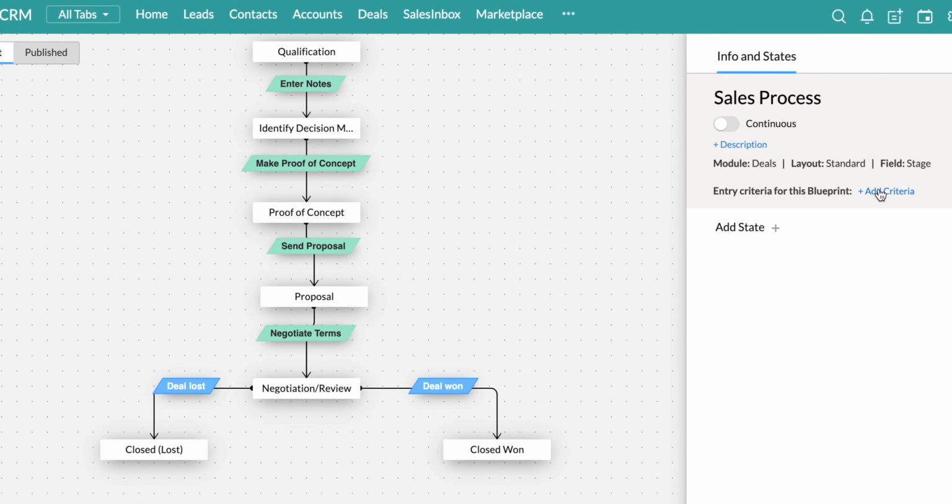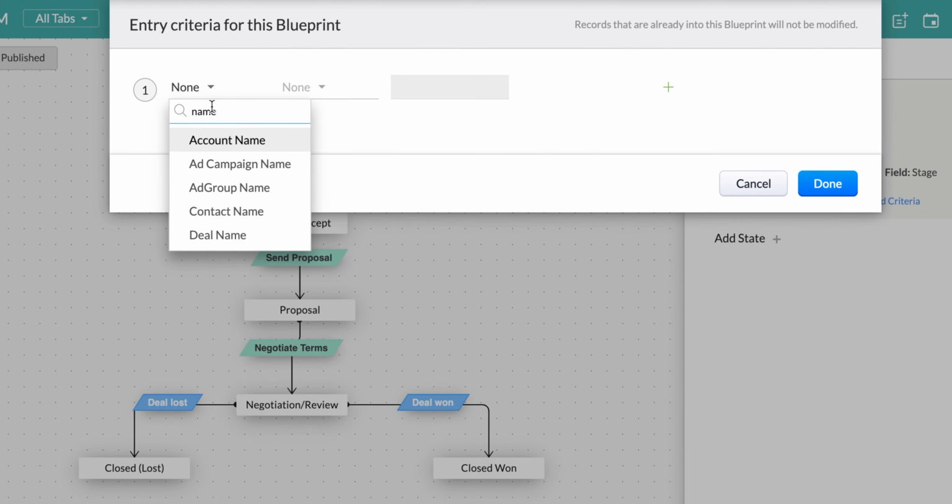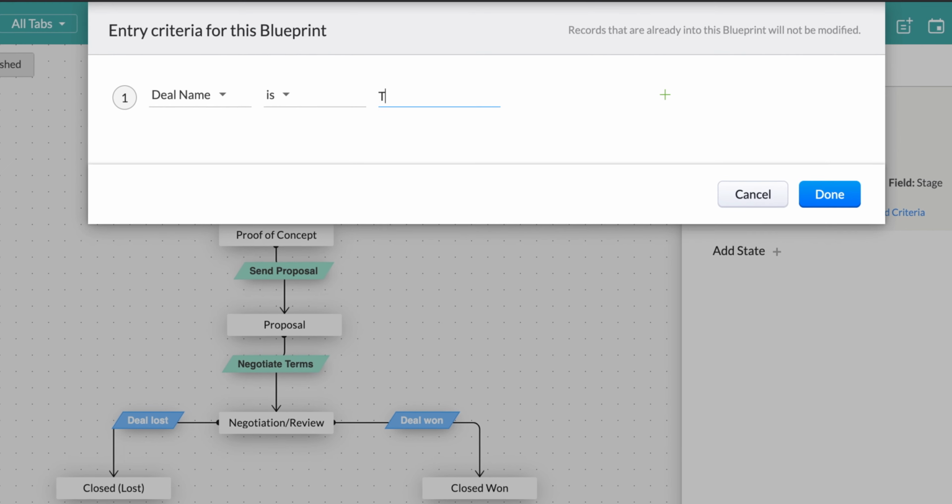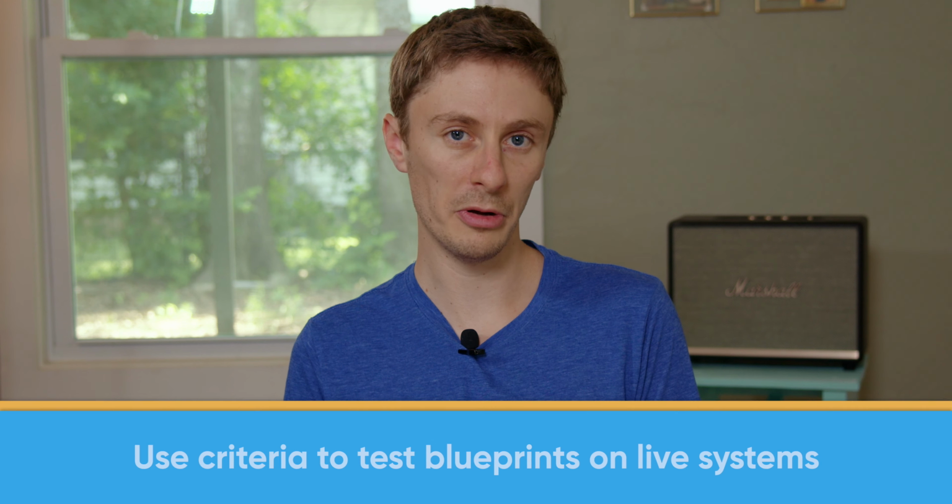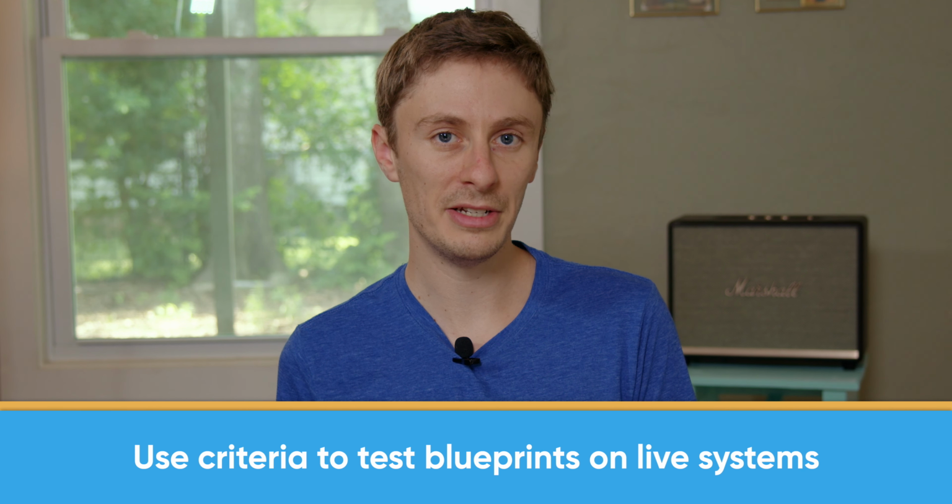Sometimes the same process won't apply in every situation. For example, in sales, you might have a different selling process for selling goods versus the process that you use for selling services. For cases like this, you can add criteria onto your blueprints, and that just says that certain records should enter one blueprint and certain other records should enter another blueprint. Adding these criteria can also be useful for testing out a new blueprint on a live system, because you can add in test conditions so that only certain records that you want to be testing it out on actually enter the blueprint, and you don't disturb everyone's work before you're ready to fully deploy it and push it live to everyone in your org.